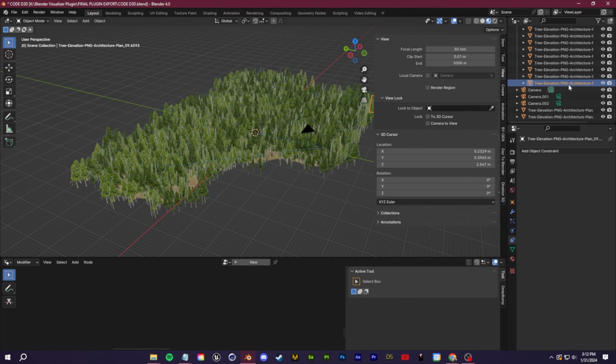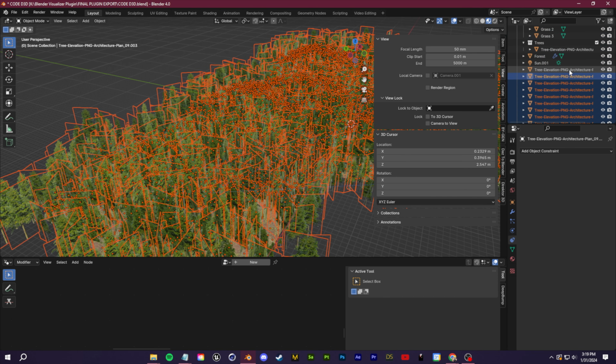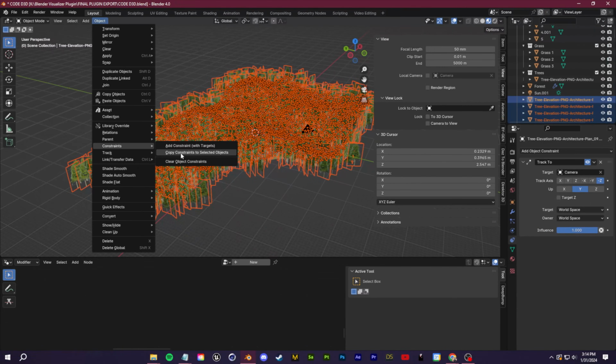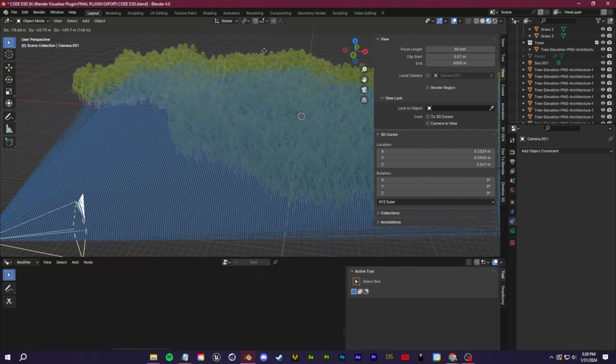So now what I'm going to do is actually shift click and select all of these different trees except for the top one here. And then we're going to control click the very top tree, the one that already has our constraint right here. Once we've done that, we can go up to Object, Constraints, and Copy Constraints to Selected Objects. So now no matter where I move this camera, the trees will always be front facing.